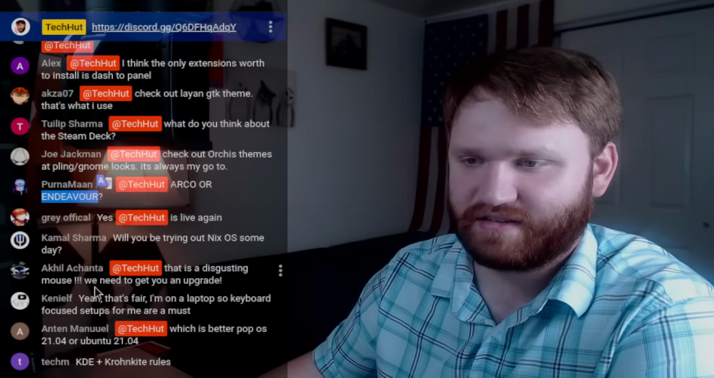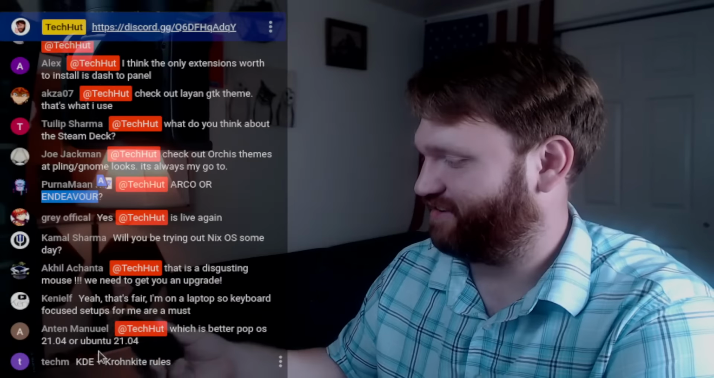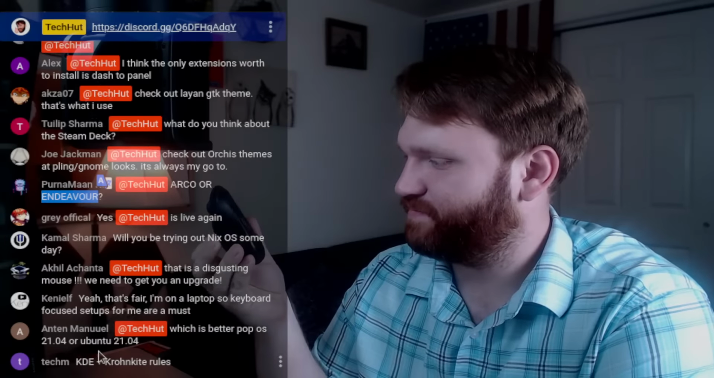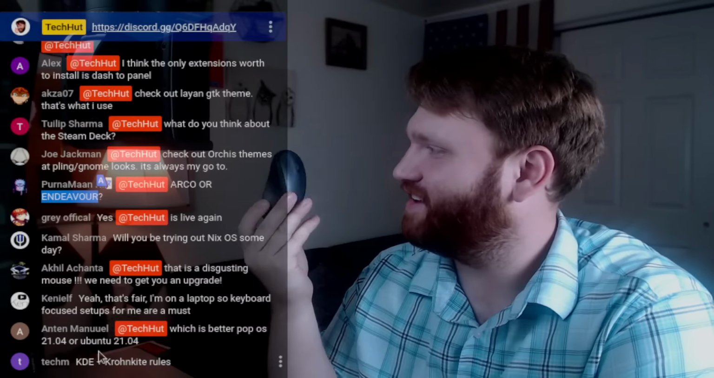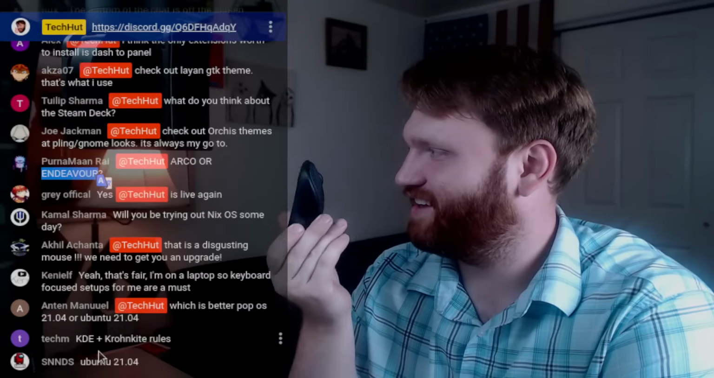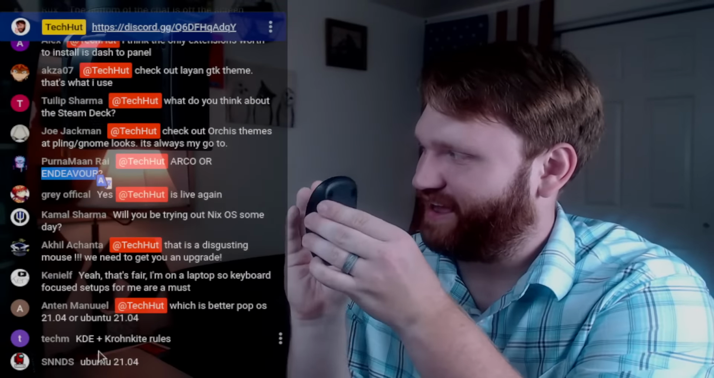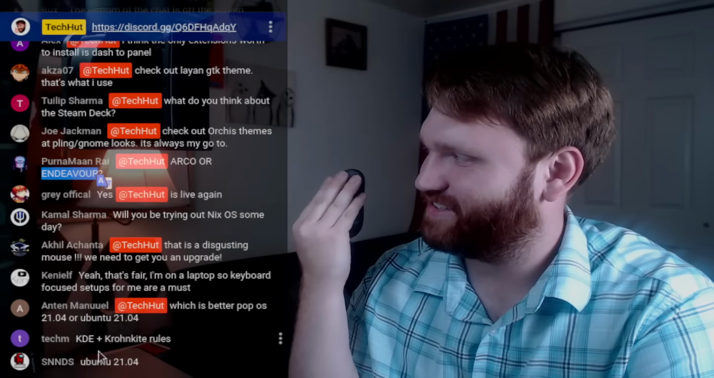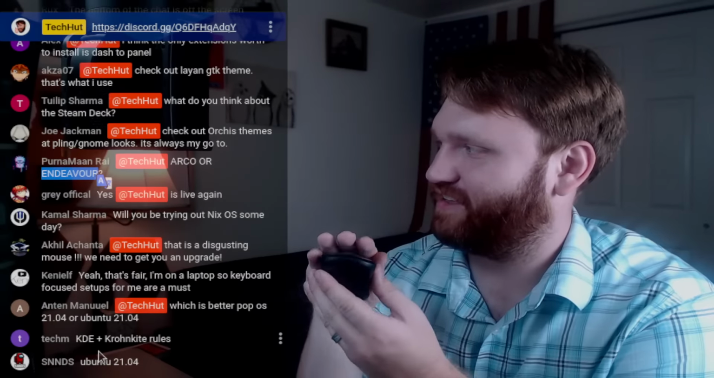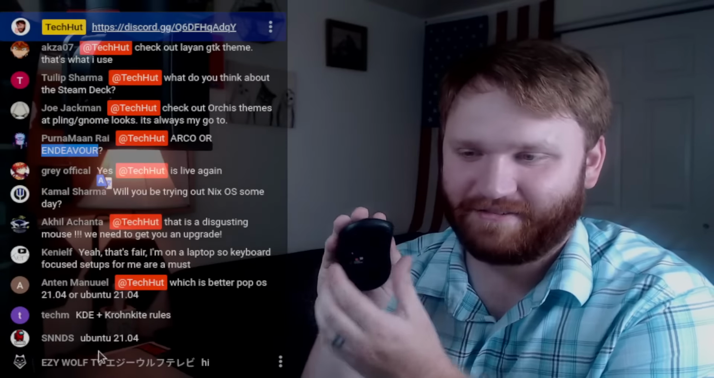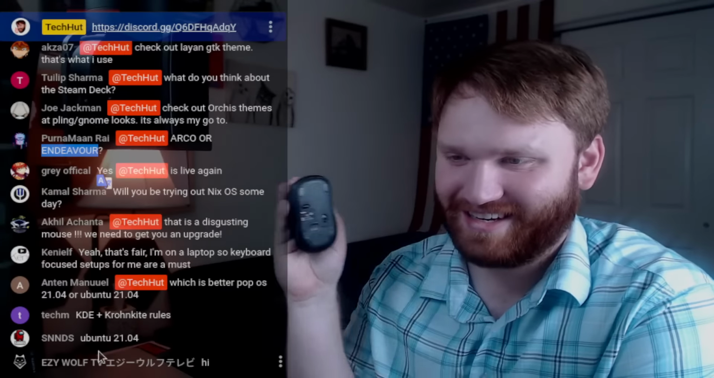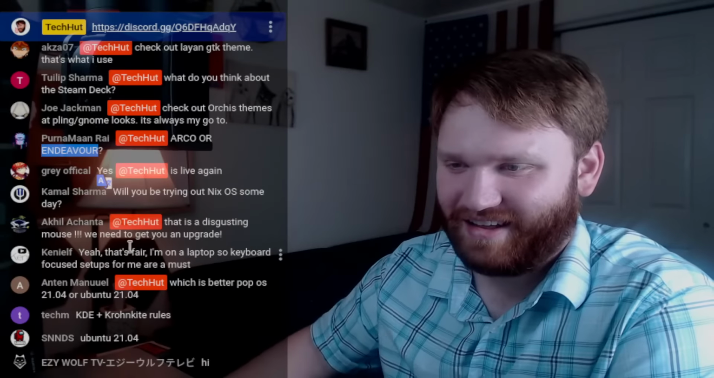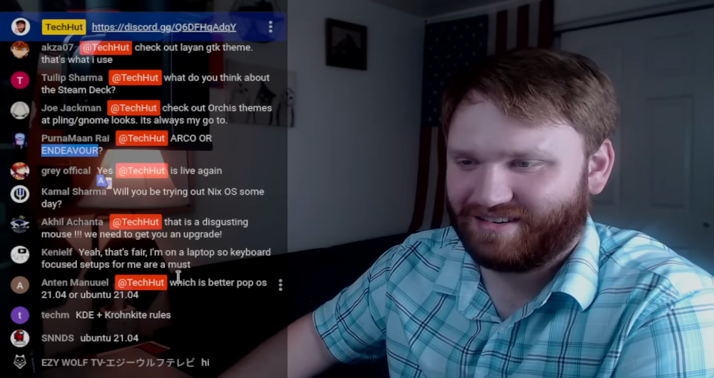That is a disgusting mouse. You need an upgrade. Yeah, I do. I think it's a Logitech. It's small in my hand, like a little clam. It's definitely not an ergonomic mouse. Yeah, that's fair. My laptop keyboard, it's a must.